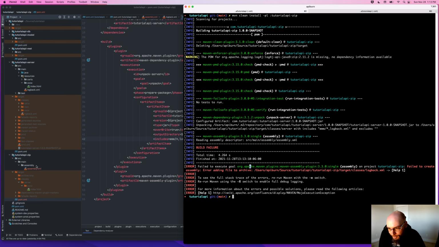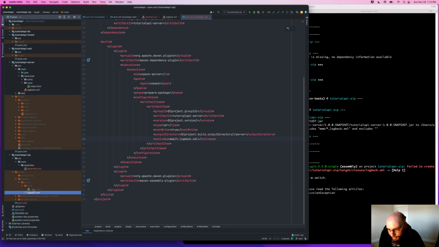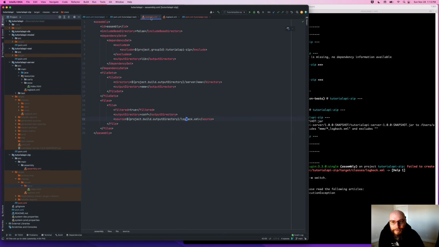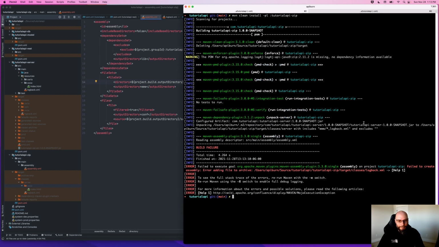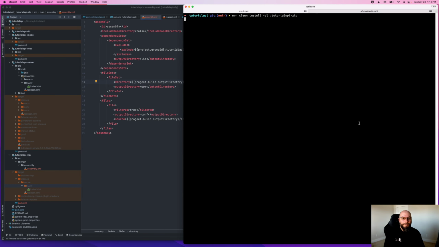All right, let's see if it extracted it. Okay, it did extract it. Now it's in the server directory. So let me update the assembly. And so the source is server, just like this one. All right, final build.